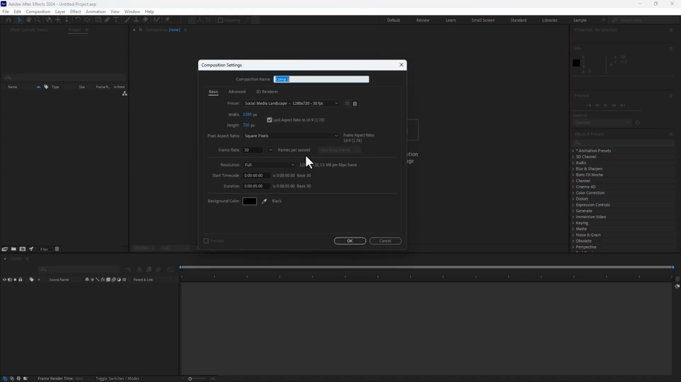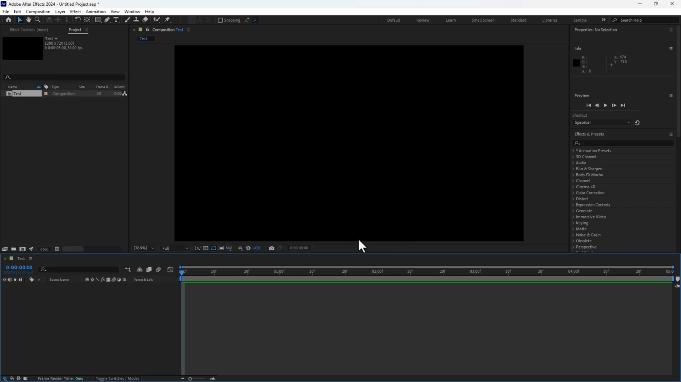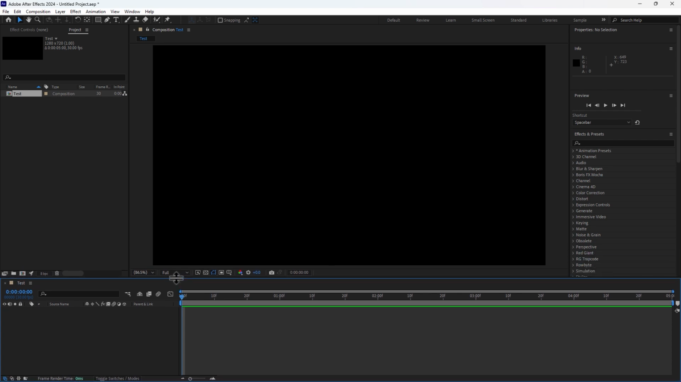So click on new composition to create a new project, and right here, like a test, set presets to HD, 30 frames per second, and set the time to 5 seconds, the background black. Click OK. And now let's create a new solid.